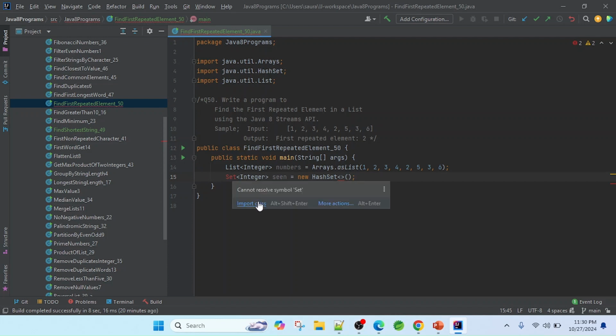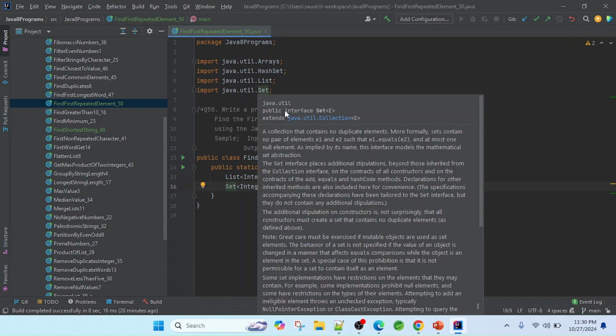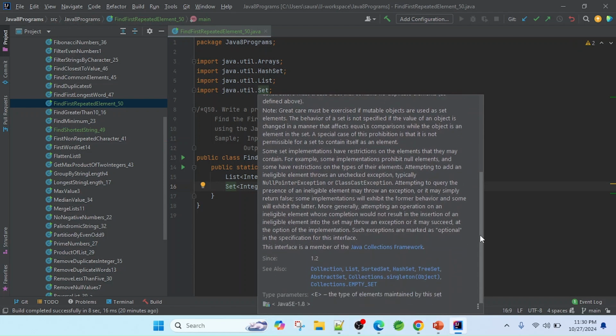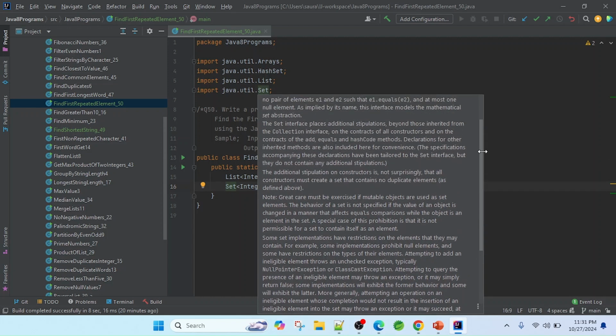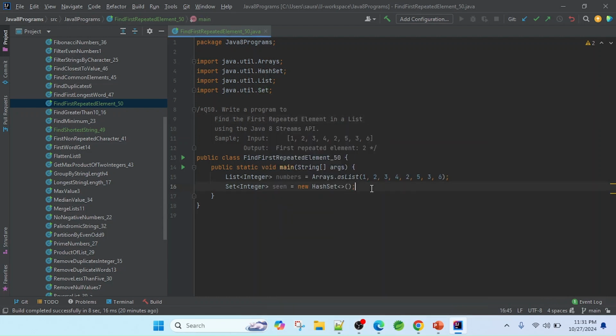Now I'm going to import this Set interface. Here you can see the import, and finally it's an interface, available since 1.8. You can see the Java collection here, with all the information related to Set. If you don't know it, you can read it at that time. So in this program, I just kept the Set and HashSet.